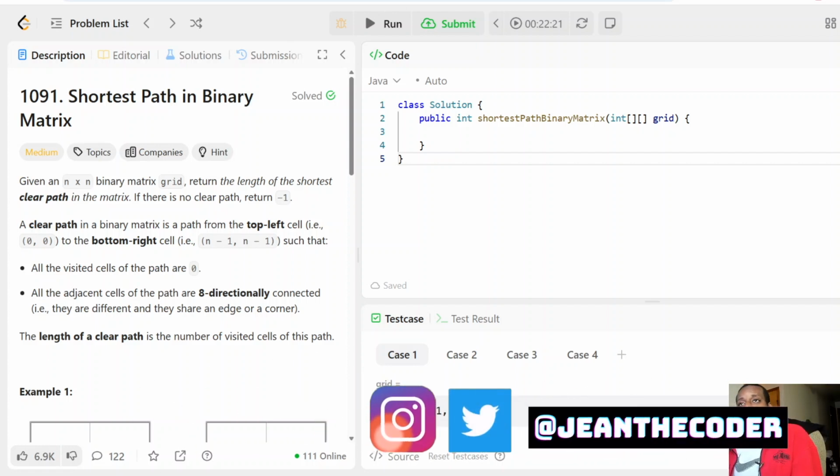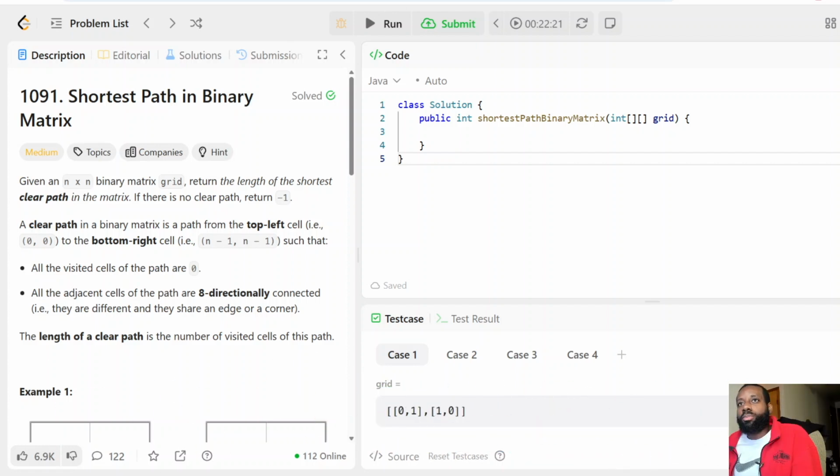Today we have a very good problem for you guys called the shortest path in binary matrix. So make sure you pay close attention to the problem statement. It says given an n by n matrix called grid, return the length of the shortest clear path in the matrix. If there's no clear path, return -1.